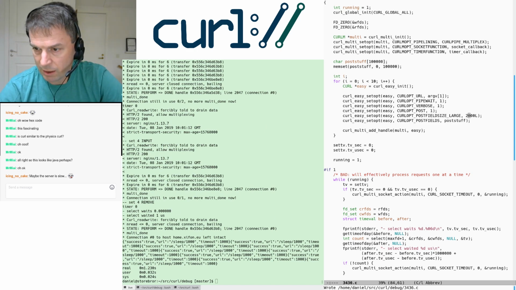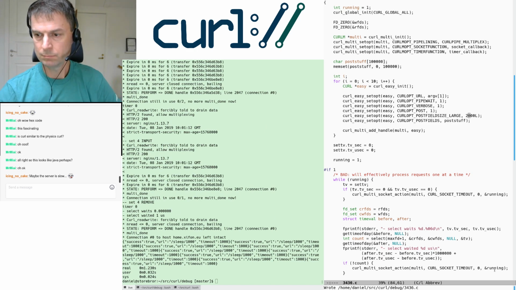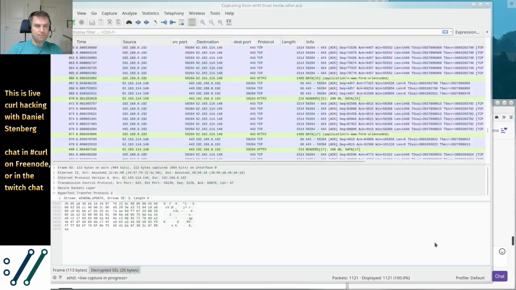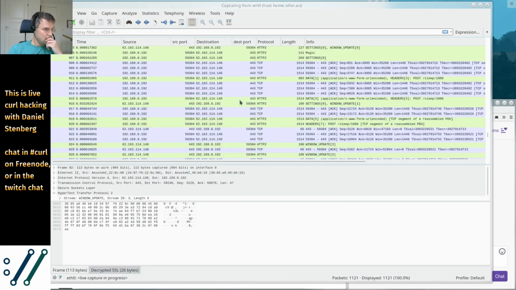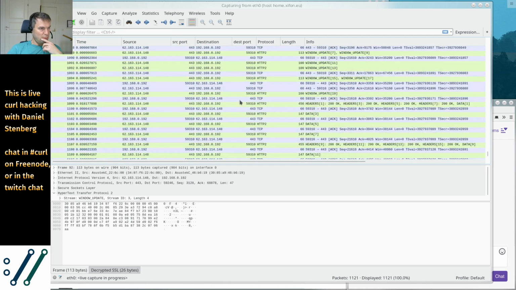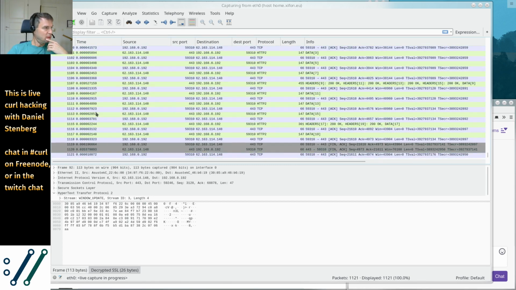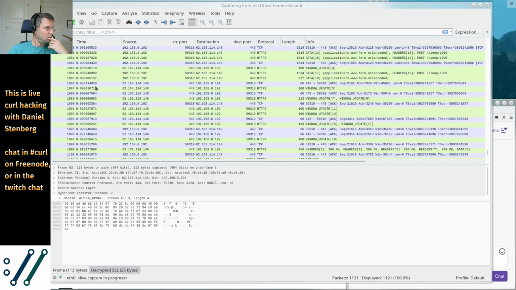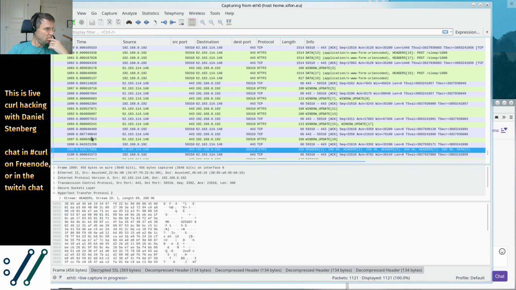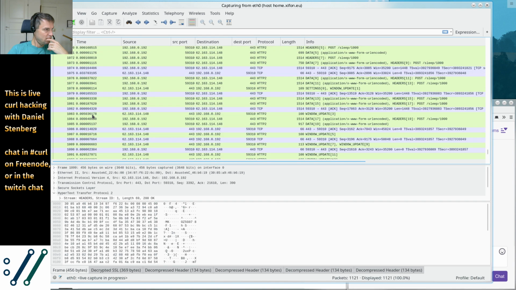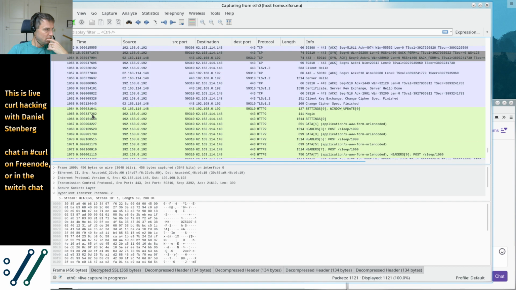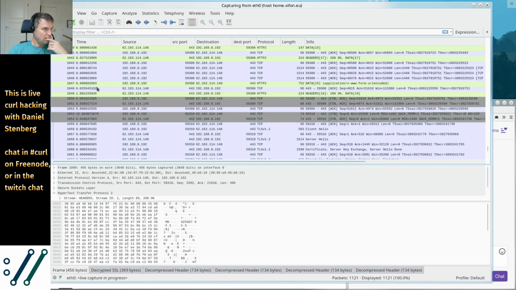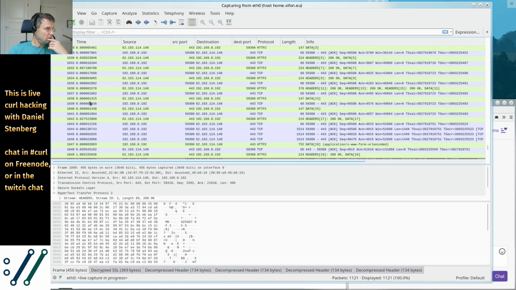I'm back at looking at Wireshark. So the small ones, when I run them, we can easily see that there is no slowness. Well, there's one. And when I do the larger ones, they are much more common.